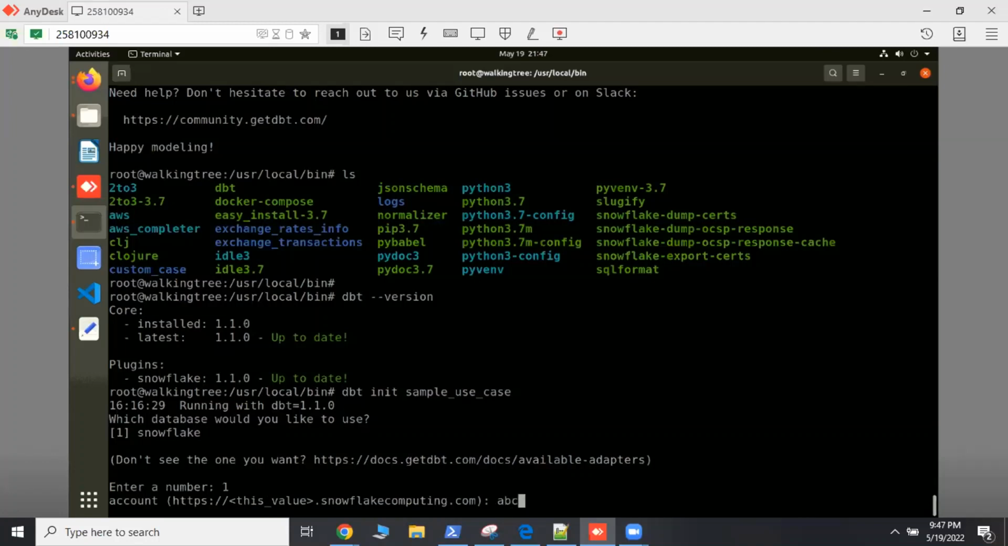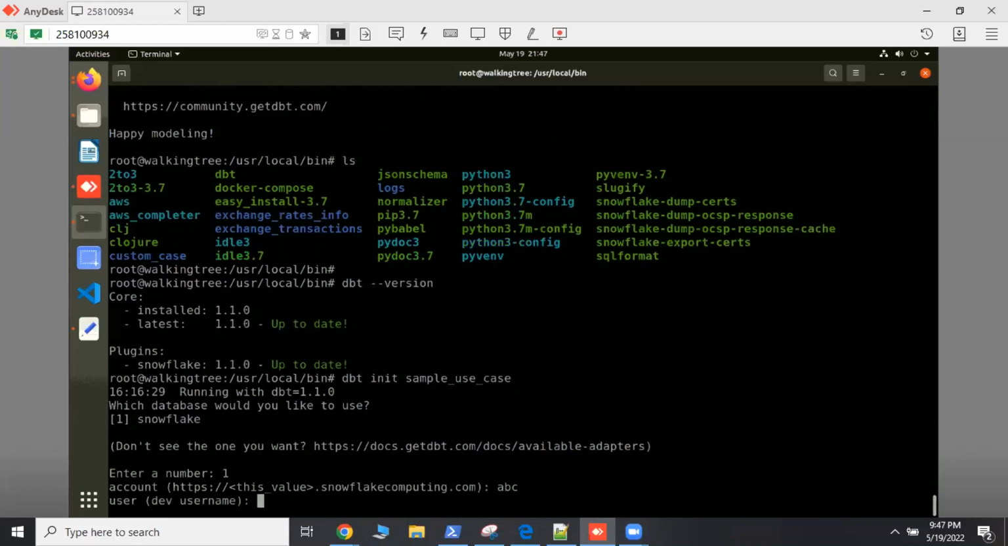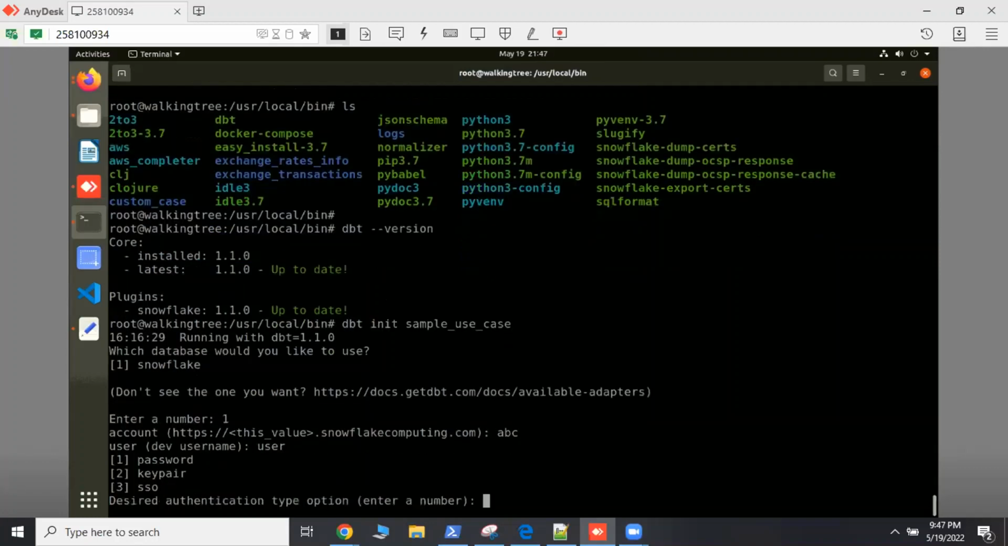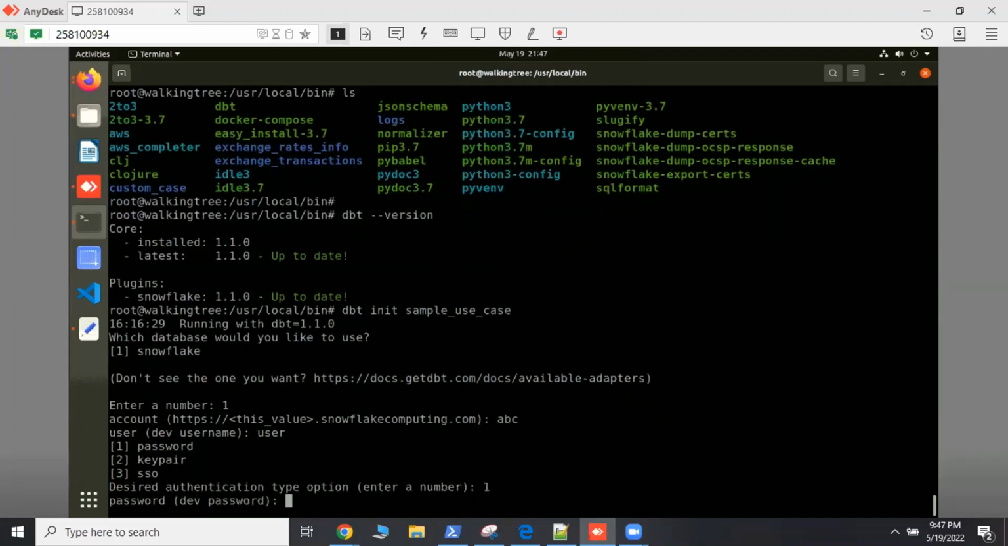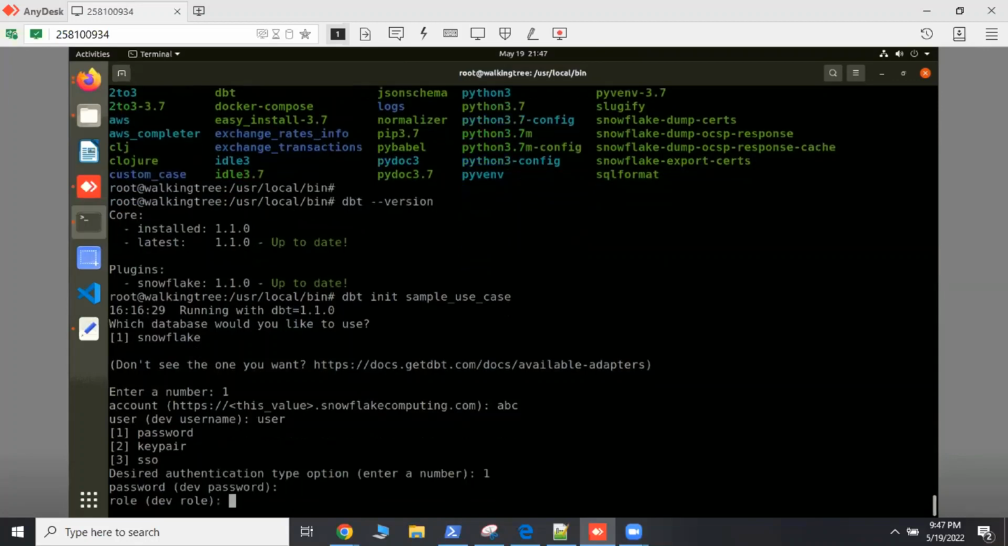Suppose it is ABC, and then you have a username. Let it be user. You have an authentication type. You could use a password, a key pair, or SSO, single sign-on. In this case, let me choose password. You enter the password. I am entering some password. Then you mention the role with which you want to create this transformation.